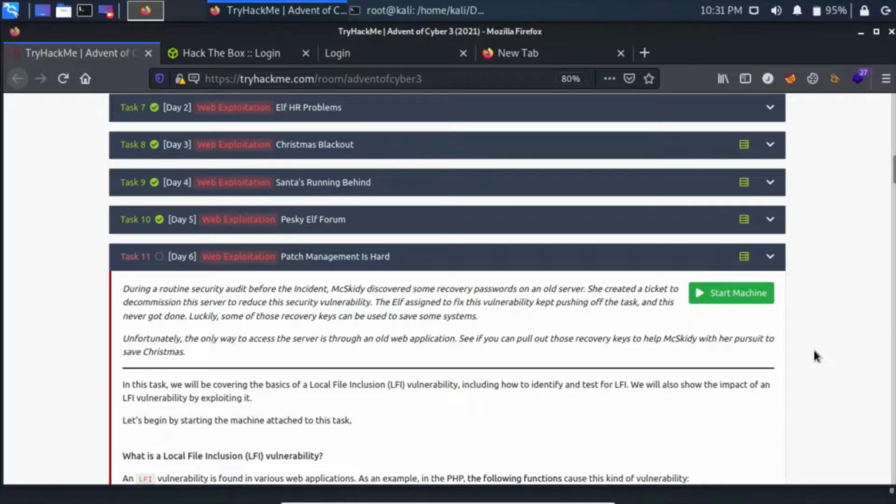Day 6 of Advent of Cyber 2021: patch management is hard. During a routine security audit before the incident, MaxKitty discovered some recovery passwords on an old server. She created a ticket to decommission the server to reduce this security vulnerability. The elf assigned to fix this vulnerability kept pushing off the task. This never got done. Luckily, some of the recovery keys can be used to save the program. Unfortunately, the only way to access the server is through an old web application. See if you can pull out those recovery keys to help MaxKitty with her pursuit to save Christmas.